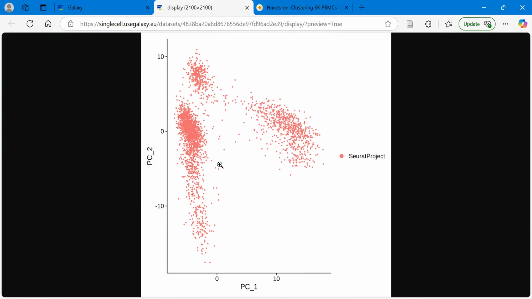This is just showing that PC1 explains quite a lot of the variation, because a lot of the cells are at one end of the axis and a lot of them are at the other end, and PC2 also, they're quite well spread out along this axis. So this is kind of showing that our PCA analysis seems to be working.